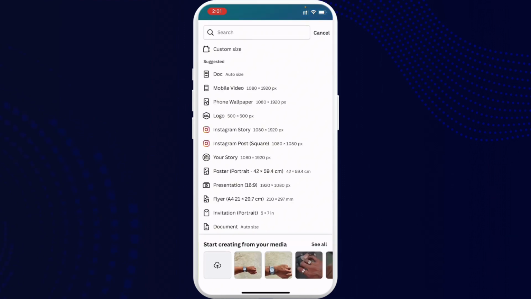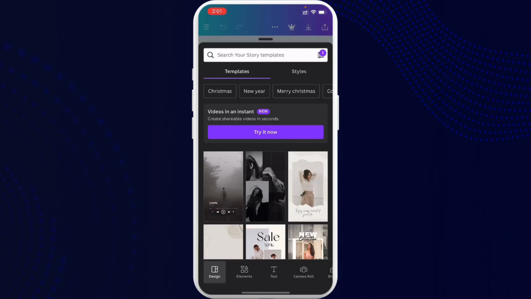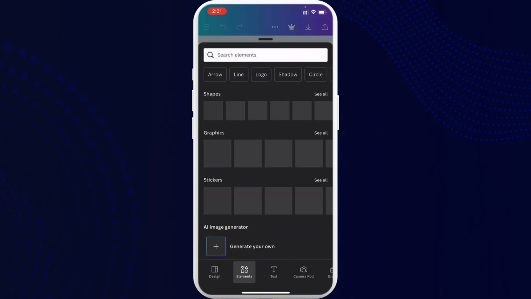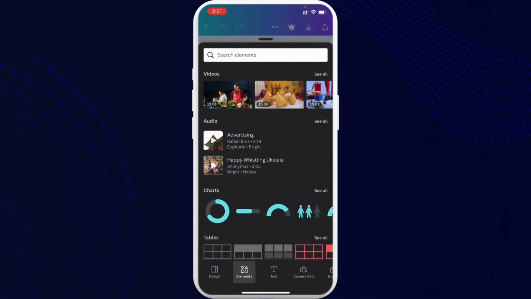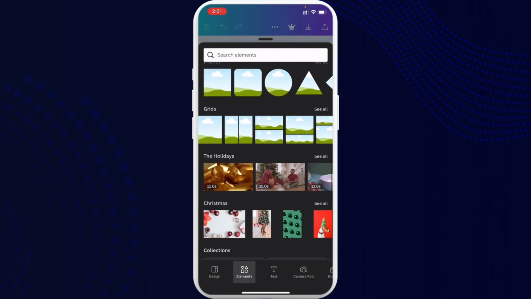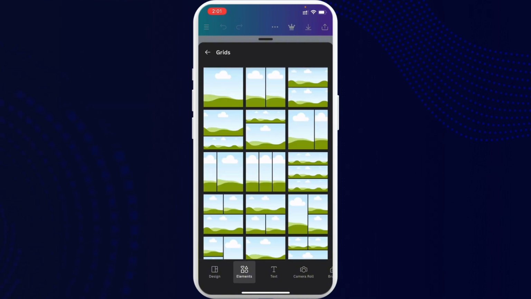In the middle, here you'll have to choose the format. So let's say I have chosen this Instagram story. On the bottom left corner, you can see the plus icon. Go ahead and tap on it. Here, go ahead and tap on elements. Now scroll all the way down until you see the grids option. Once you have seen it, here is the collage section. You can select any collage of your choice.